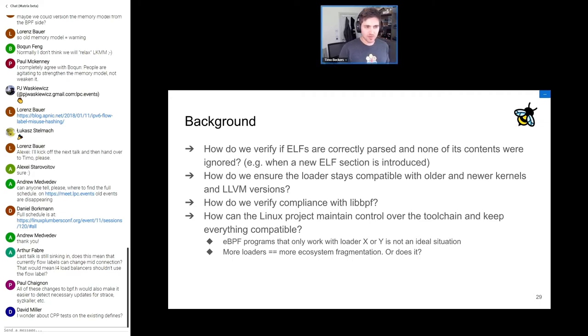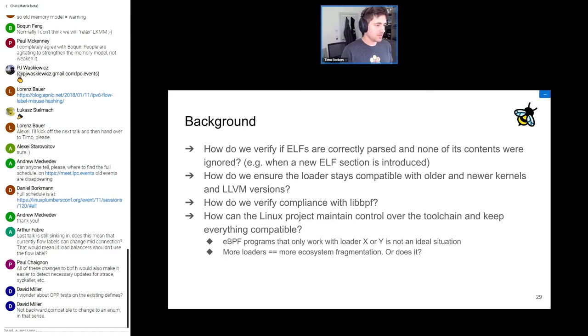How does a BPF program that's been loaded into the kernel tell that all of the sections were taken into account? And how do we ensure the loader stays compatible with older and newer kernels, older and newer LLVM versions? That also frequently causes some regressions. How do we verify compliance with libbpf itself, since it's considered the spec?